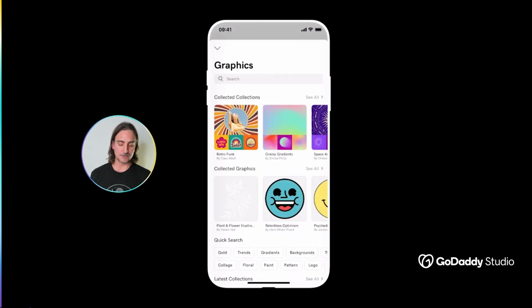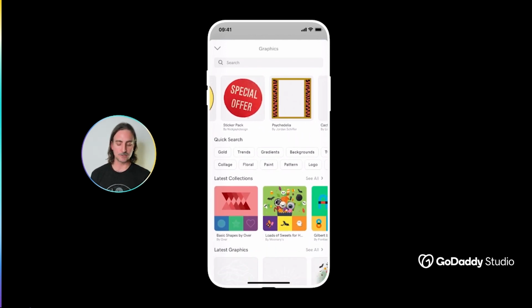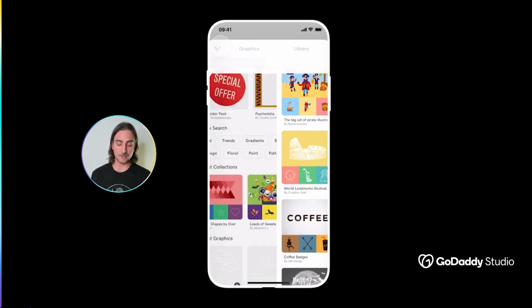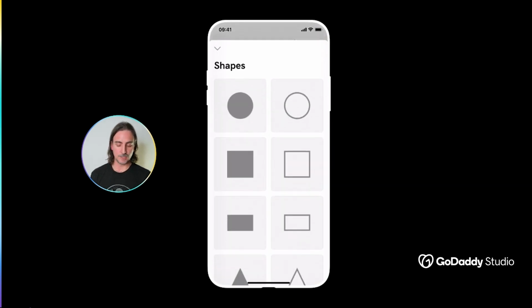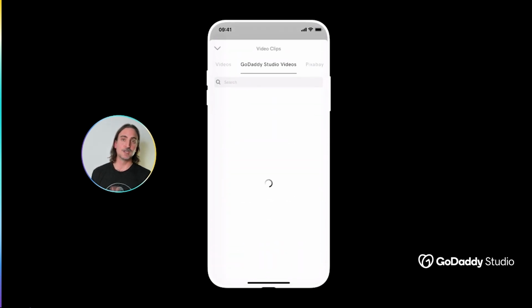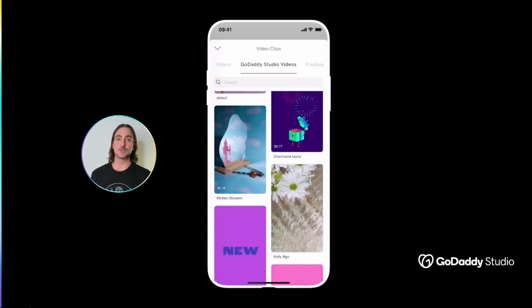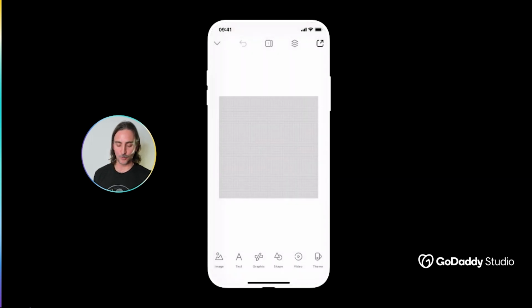Our graphics collection is another huge feature of GoDaddy Studio. We have thousands and thousands of these across so many different styles. You can collect your own collections or explore some of the latest content that we have in the app. In this section, by the way, you can also store your own logos, which is really useful when you want to add logos to your designs. And of course, you could add a shape, something very basic like that. And video, don't forget video, a major part of any content strategy, and all our templates are equally editable with images or videos, so that's definitely something you'd want to explore.